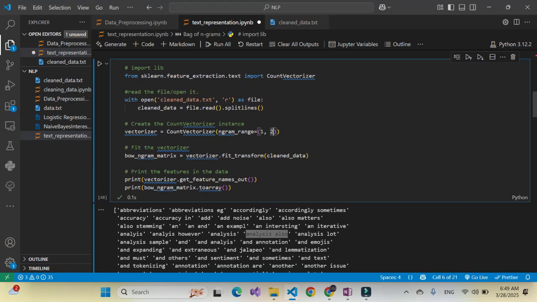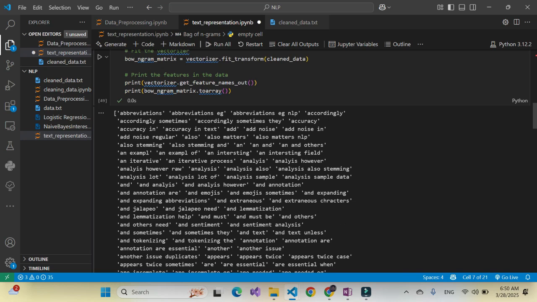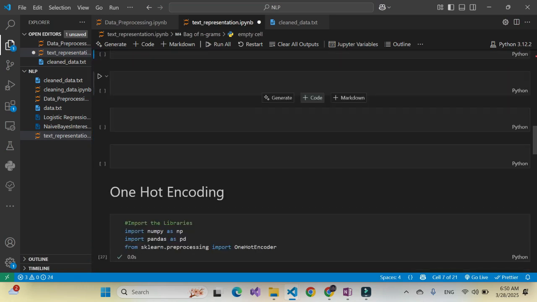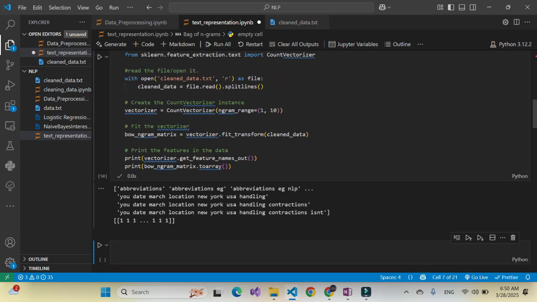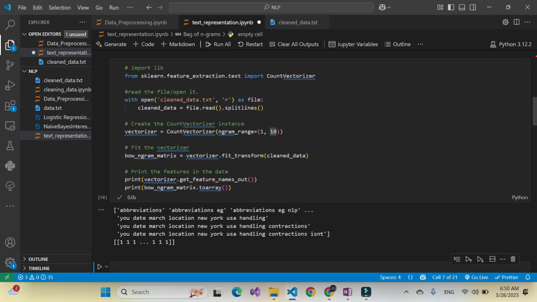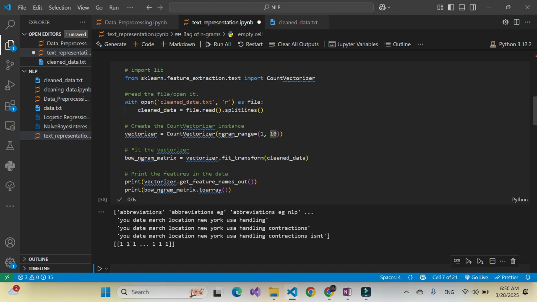And if we increase this, then you could see it has changed a lot. Alright, and you could go up and up. So let's just jump to 10, and this is what we got. So that's how it works. Okay, so hope you got the idea about how we could implement bag of n-grams.